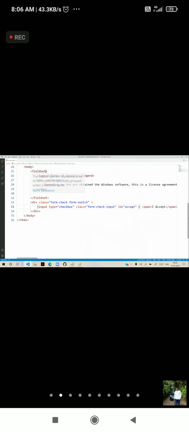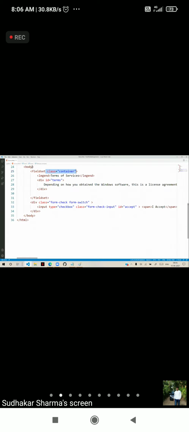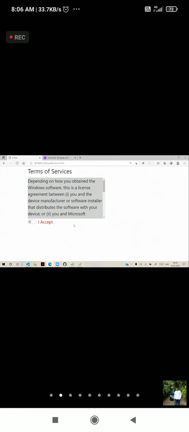I will give the fieldset the class container, and it will be like this now. Give this class to the body section. Okay, just see here. Don't worry, later you will learn. You see your checkbox changed like this. When I click here, it is accepted. When I click here, it is red color, green color. It's a checkbox only, but its appearance is different.